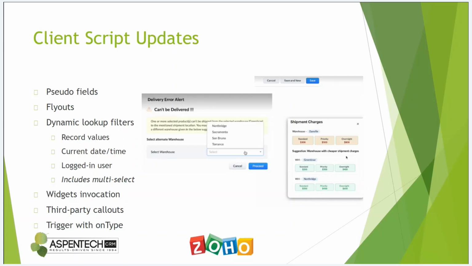You can invoke widgets now through client script. So something like that delivery error alert. So we picked a certain warehouse, it doesn't like that for whatever reason, the widget has an issue with it. This pops up and gives us some ability to choose some other options and then proceed through the widget there to do what we need to do.